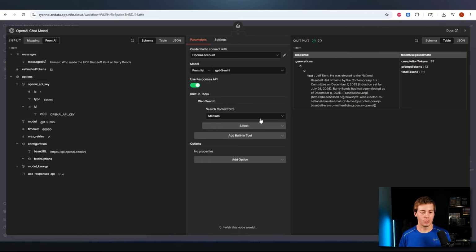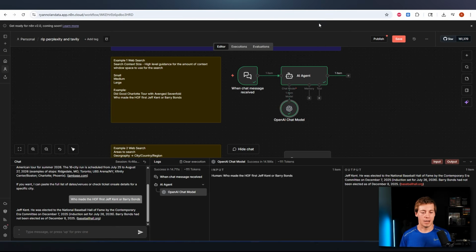So again, you can just go in over here. You can change this. I keep it as medium as default, but obviously depending on your use case, it could be low or high.